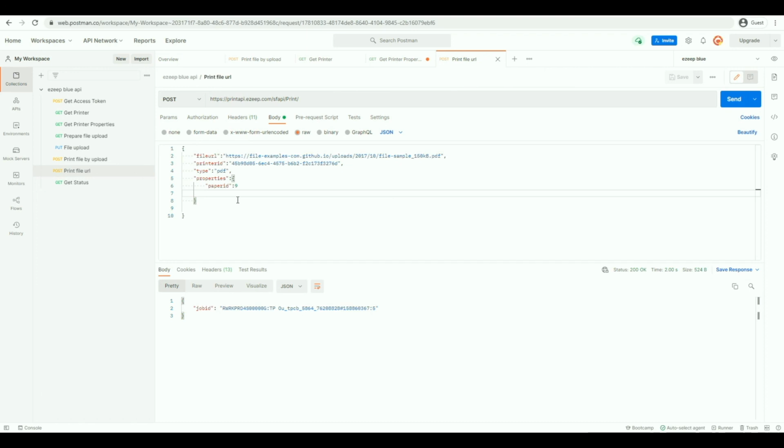Now the last part is just to get the job status of each print job, and for that we will just need this print job ID. And I will show you that in the next video.